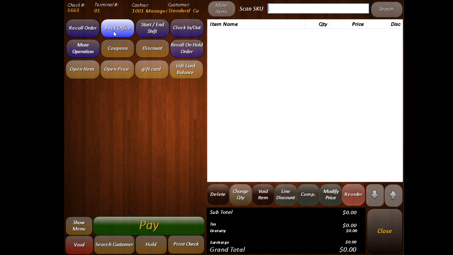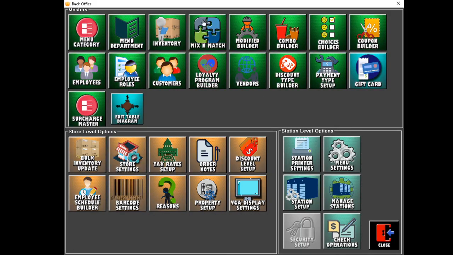Now I'm going to go jump into the back office. This is where a lot of the setting changes will be. I can add employees, add new items, look at the reports. Everything can be done from back here. Now, as far as adding items, you first want to create a menu category and a menu department. This is used to categorize your inventory items, and it's also very useful when it comes down to looking at reports. So after you're done there, we can just jump into the inventory.